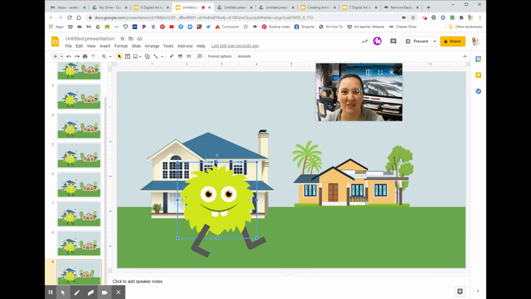Okay, let's move up so I can actually see you guys. All right. Okay, ladies and gentlemen, that is how you can create animation using Google Slides. Oh, and by the way, many of these can be brought in from Google Images. If you want to create something in Google Draw and then bring it into here too, that is absolutely fine as well.